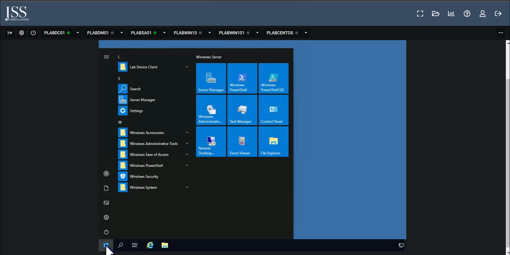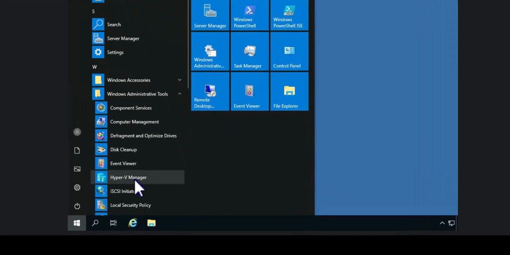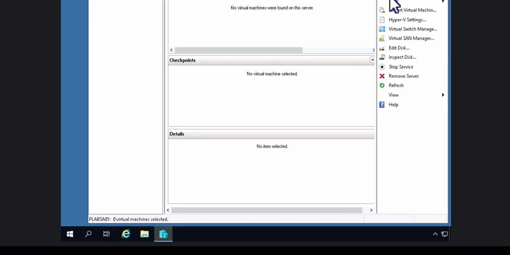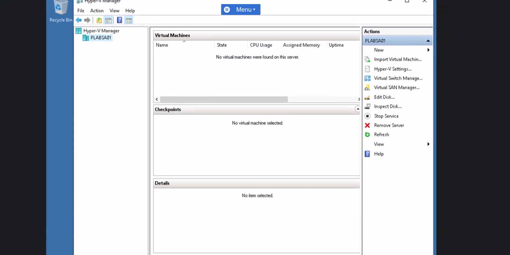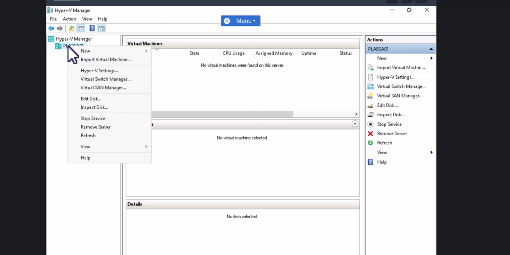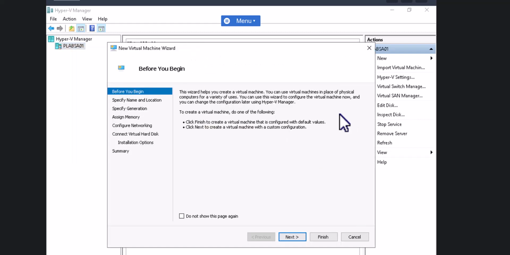So let's go ahead and start by clicking on the start menu in this server, and let's click on Hyper-V Manager. Now, Hyper-V Manager is a virtualization technology inside the server, only available in this server, where you can install a virtual machine operating system inside the server. So you're going to learn how to install an operating system this way. You'll right click on the Hyper-V PLAB S01, click on New, and click on Virtual Machine. So this is going to create a virtual machine inside this machine.